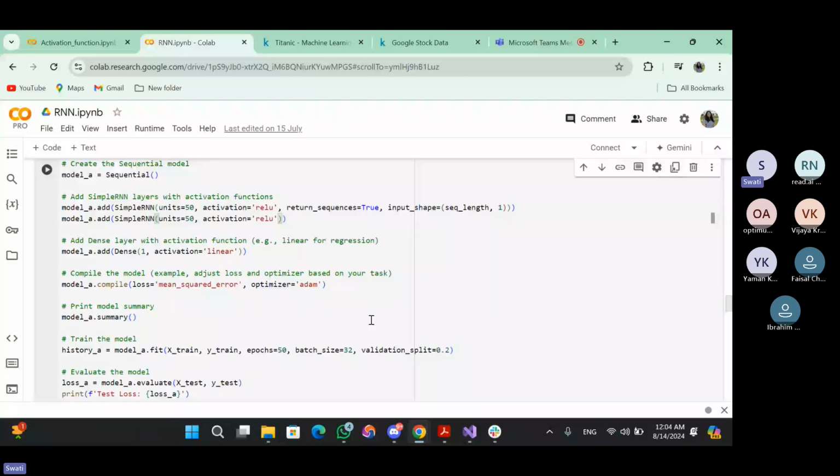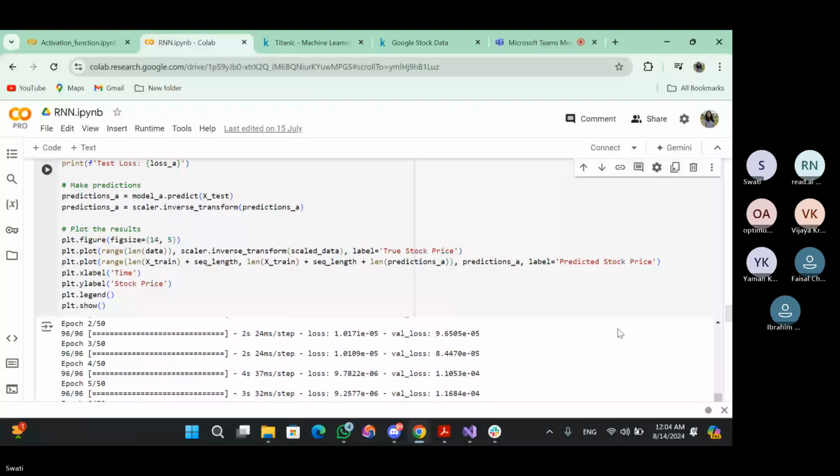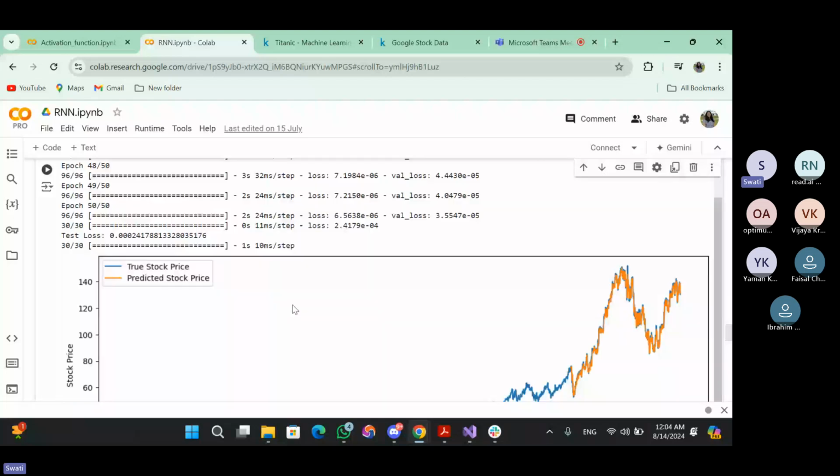No change, nothing. And if you go down, you can see the loss is 0.0002, and you can see from the plots as well that it has improved a lot. So by changing this activation function, you can see the difference. Earlier, the test loss was 0.005, and now it is 0.0002, and it is predicting the stock prices well with just a change in the activation function.